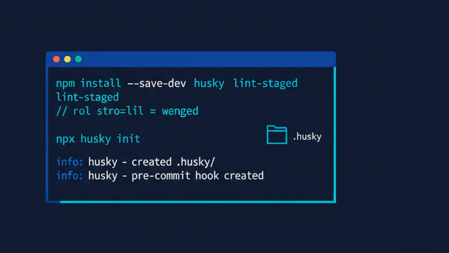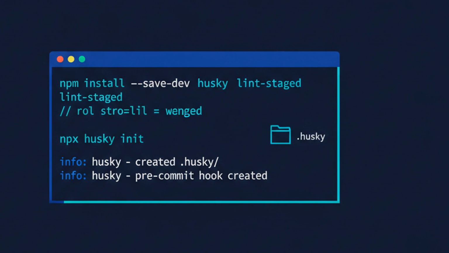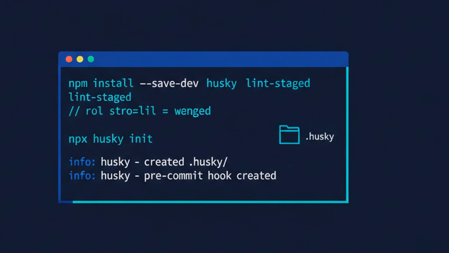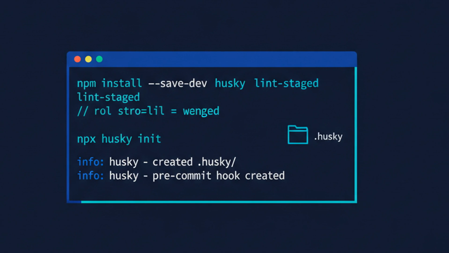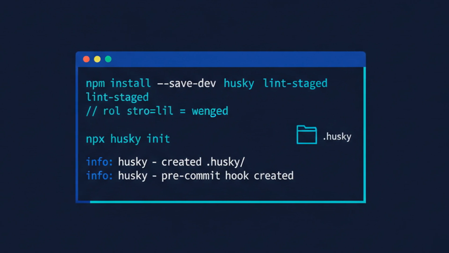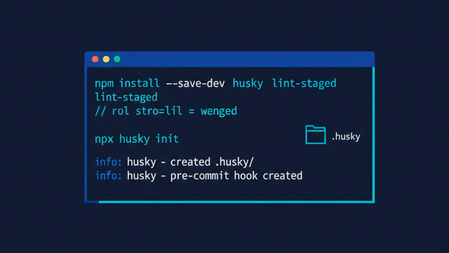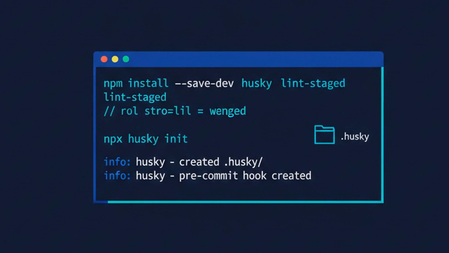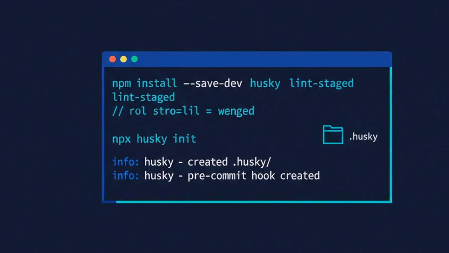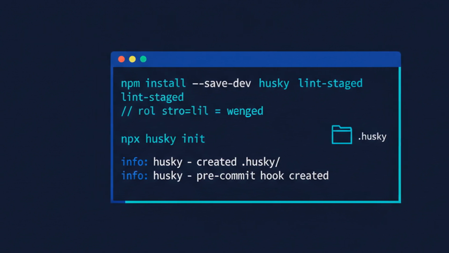Here's the part that separates hobby projects from professional ones. Automation. We install Husky and lint-staged, so checks run automatically before every commit. Lint-staged is smart. It only lints and formats the files you actually changed, not the whole repo. This keeps commits fast, while guaranteeing nothing broken ever lands in your history.